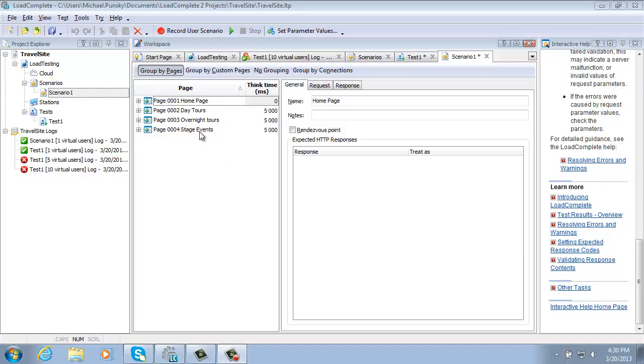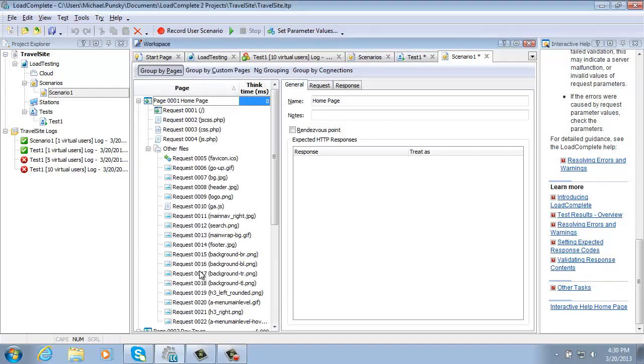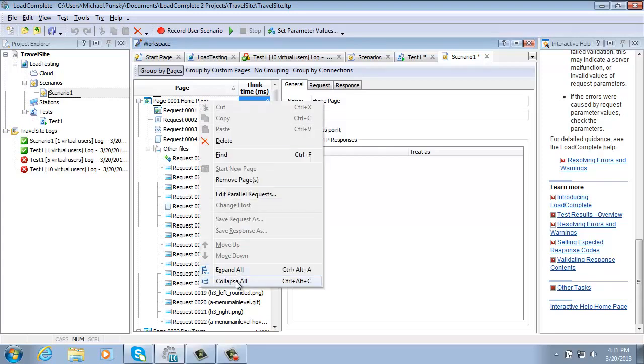Here is our scenario, and we took 4 pages and ran a recording of those 4 pages and turned it into our scenario. We can see things at the page level, but in LoadComplete, you can also look at things in a very granular way and look at them on a request basis. These are the requests that make up those pages that we were just looking at. Collapse that for now.